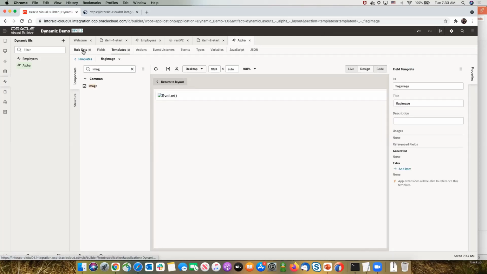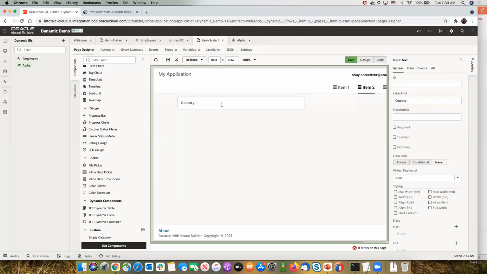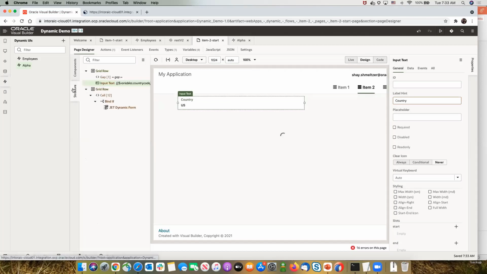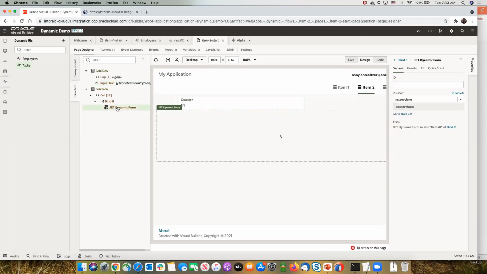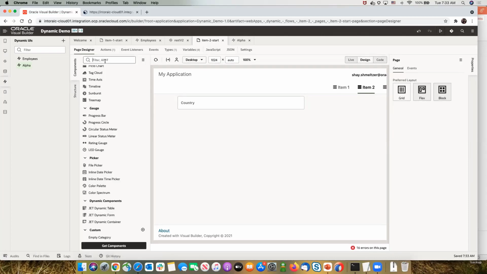Let's go back to our item. I don't know if I messed up something in my other page. Yeah, it seems like I did something wrong. Okay, so let me quickly do this part again. Okay, so we'll remove the dynamic form from here, and just drop a new form here.